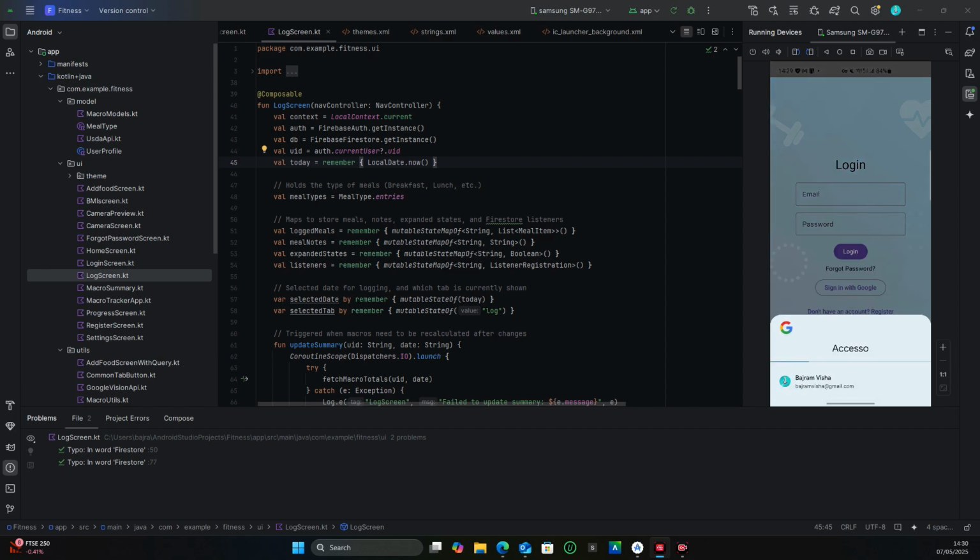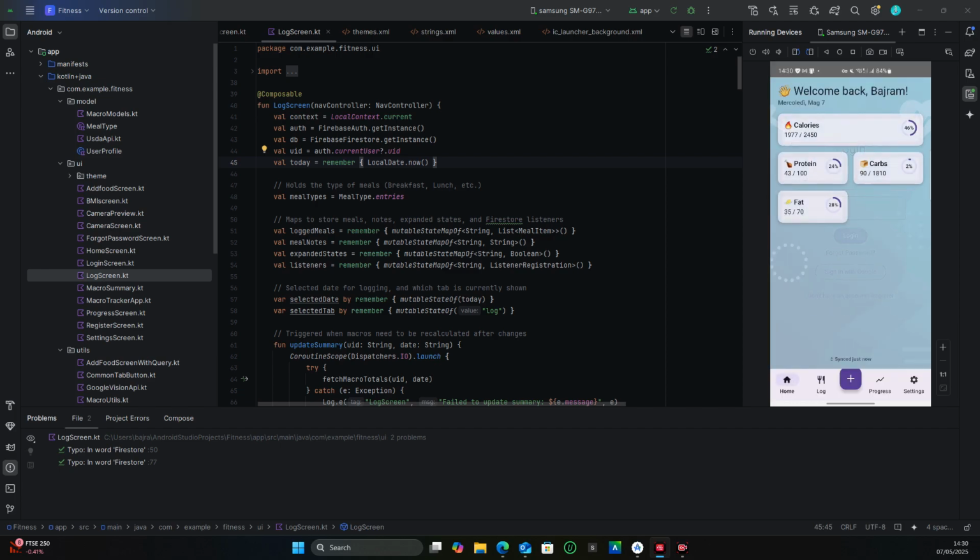Performance is smooth, and Firebase ensures data consistency across sessions. In the future, I plan to add wearable integration, reminders, or social features for shared journeys.